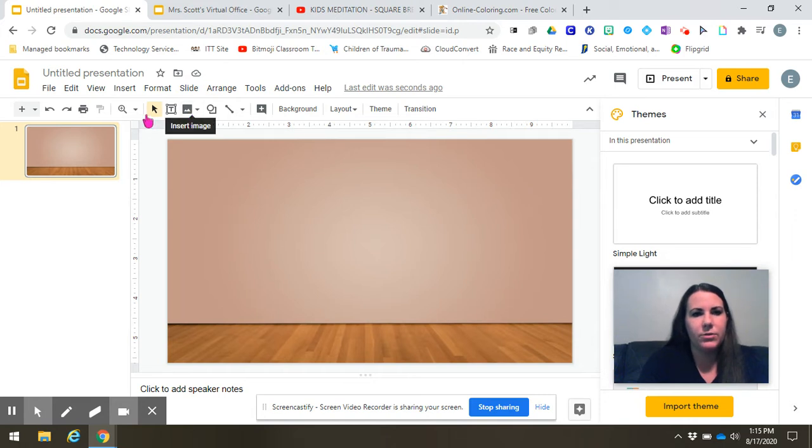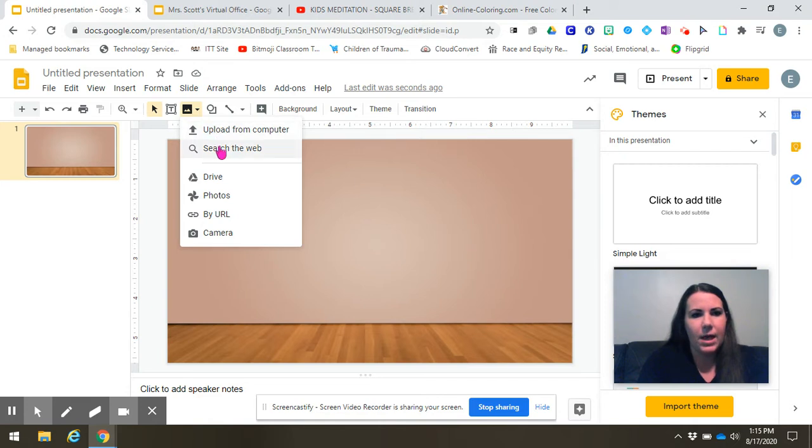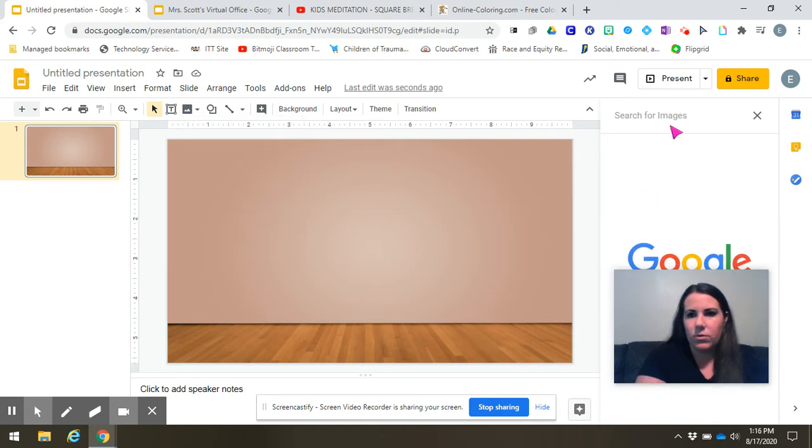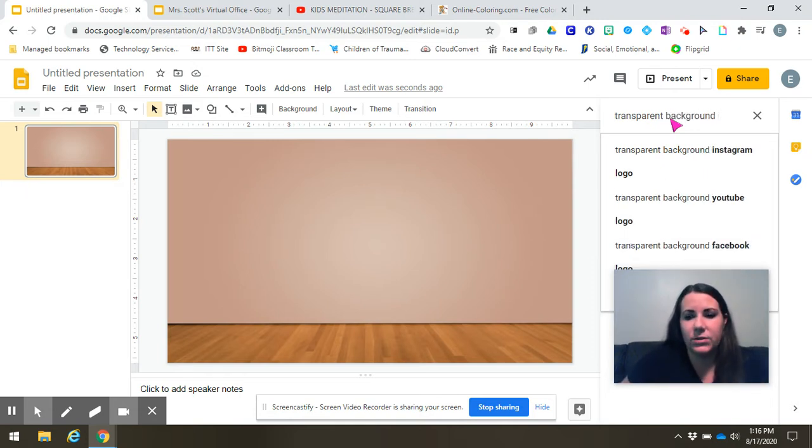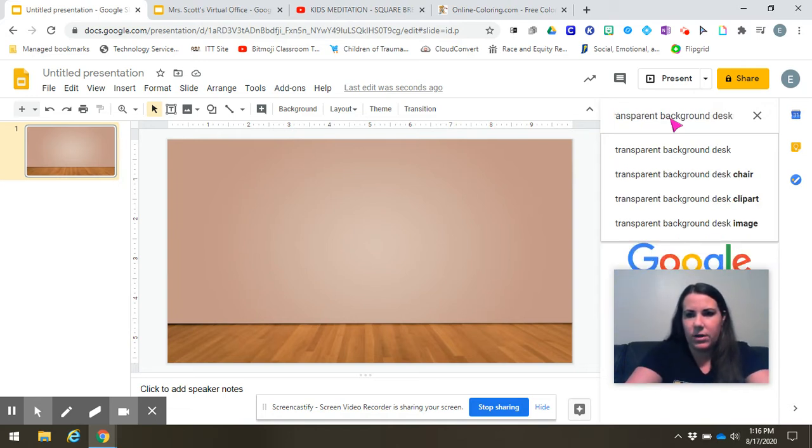So if you go up here to our toolbar again, you're going to see insert image. So I'm going to click there. And if you have anything that you want to insert from your computer, you can do that. But I am going to search the web. So for my Google images, I am going to start with a desk. But the thing that you need to type in first is your keyword of transparent background. And what that is going to do is make sure that your images don't have that white box around them. So you're going to be able to put things in and have them just blend seamlessly into your office. So I'm going to look for my transparent background desk.